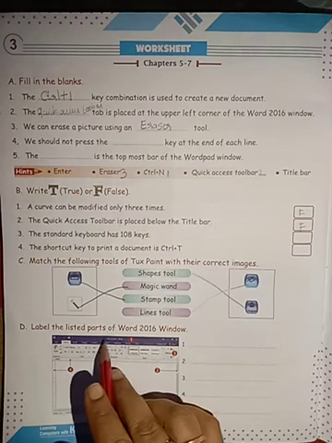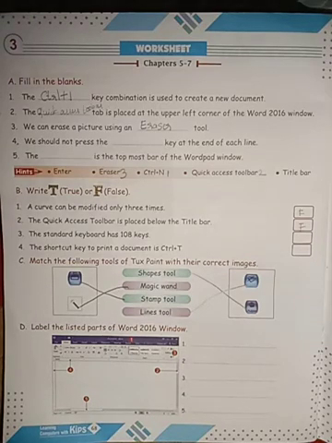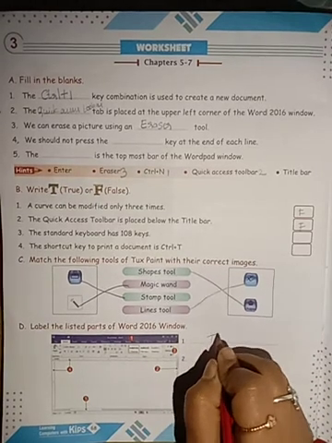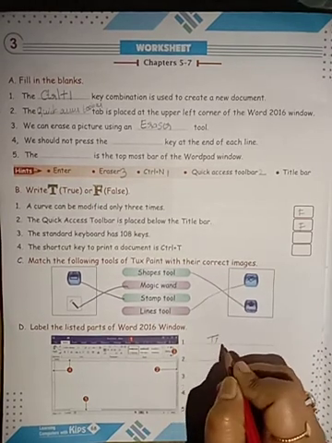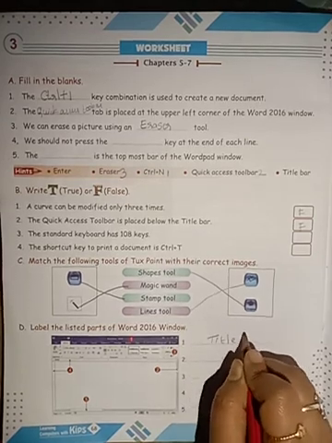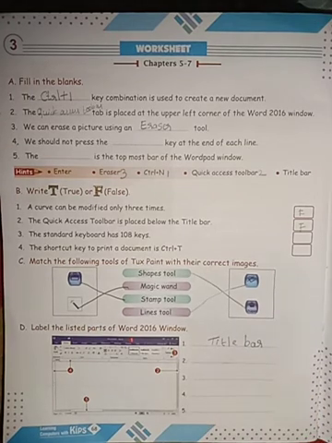Now for this bar they have given 1. Which bar is this, children? The one which is at the top of the document, that is the title bar. Here I will write TITLE BAR. So it is the title bar.